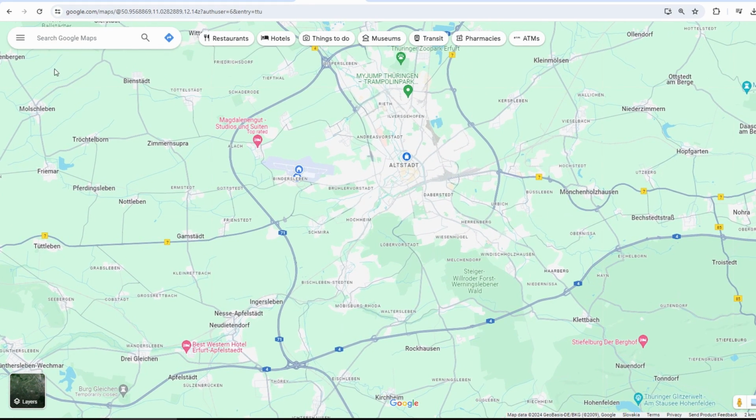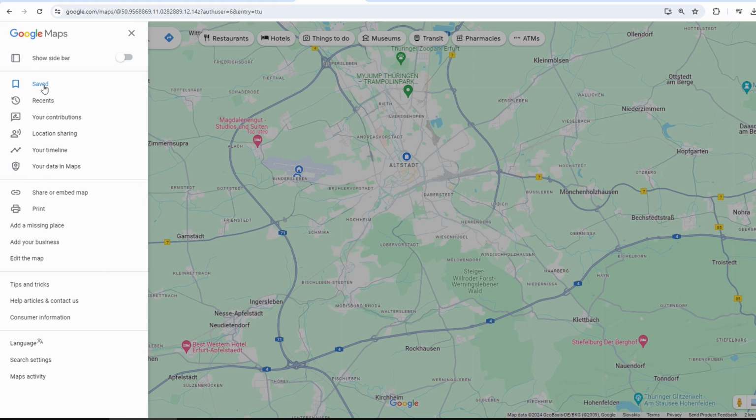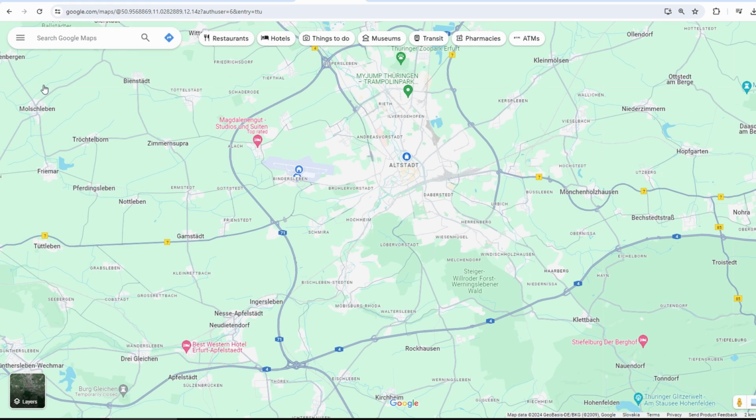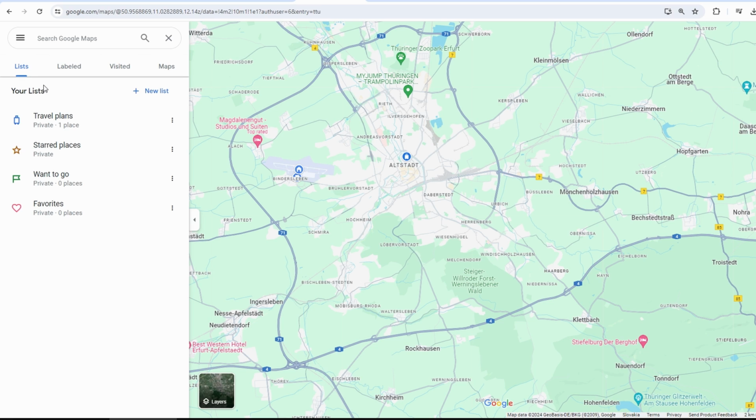On the left panel of the screen, you should see the saved and recent icon. Click on saved. Look for a label option. Click on it. Identify a label you want to remove and click on it.